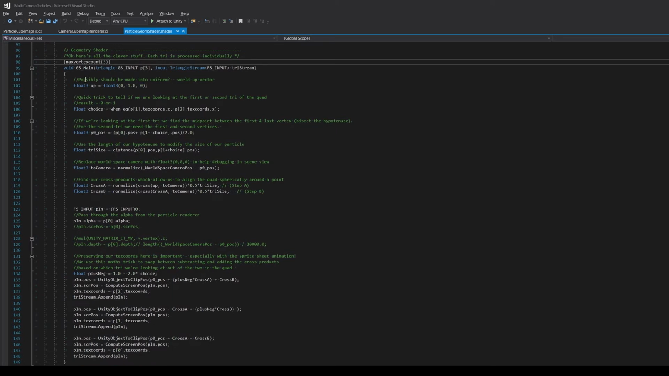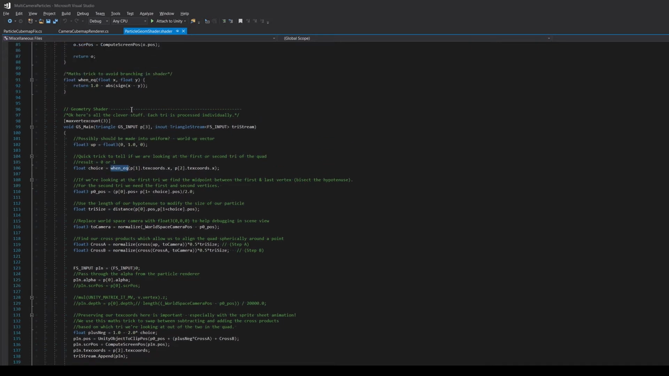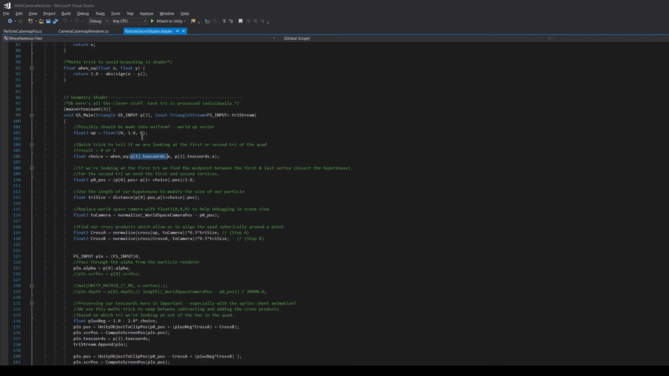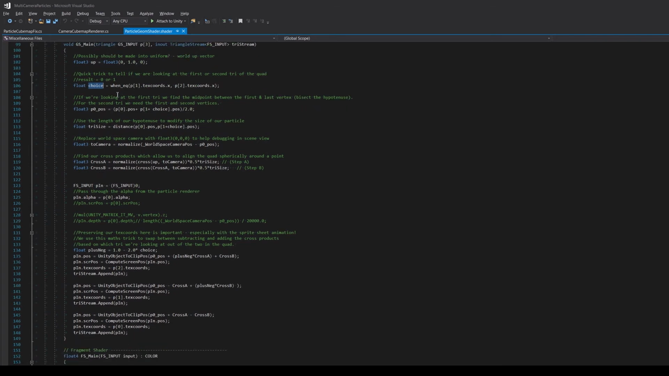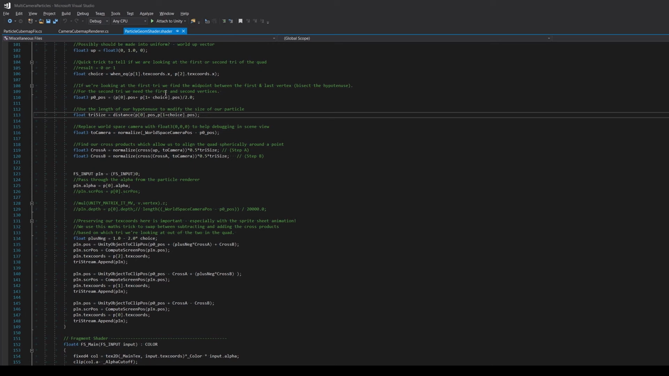So here we define an up vector, that simple stuff, and this is a quick sort of mathematical hack to choose between whether we're looking at the first tri or second tri of the quad. You can see here that if the second and third vertex of your triangle have the same x coordinate, that means it's one triangle, and if not, then the opposite. So we use this float, which is 0 or 1, depending on whether it's the first or second tri, to modify our parameters here.